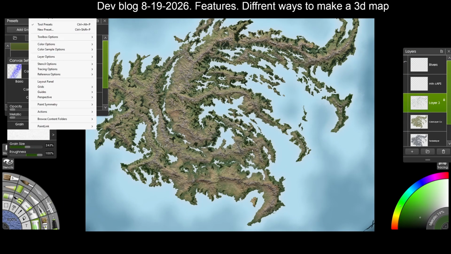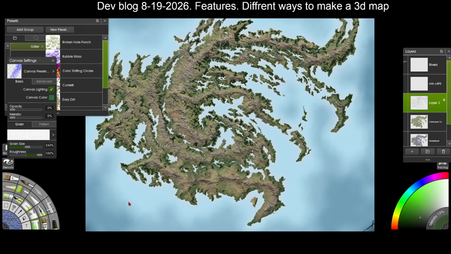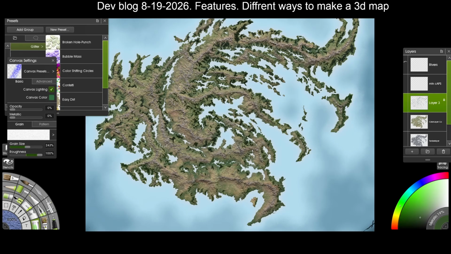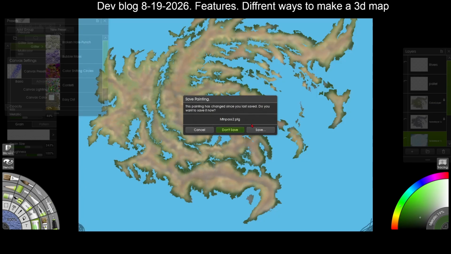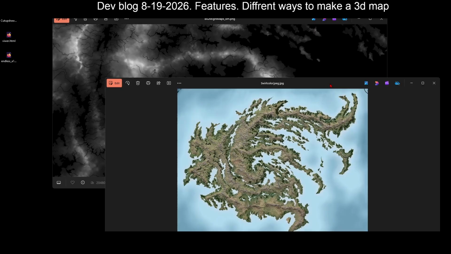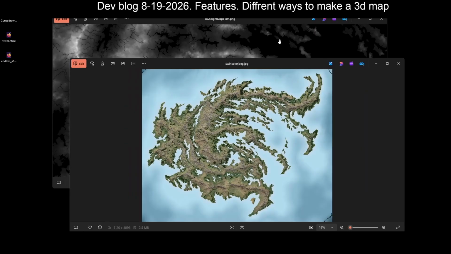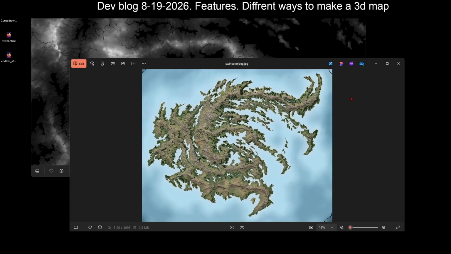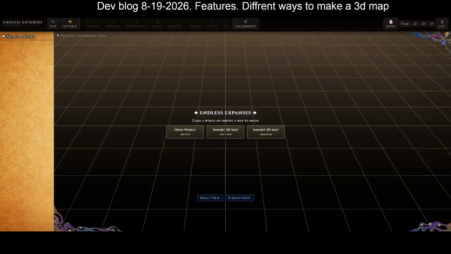And what I do is I go down to tools and I go down to layer options and I go to export to channels. This allows me to export a height map, texture map, and everything else like that. Let's go ahead and close this. Don't save. All right, and then I get these. I get a full color map and I get the height map. And then I go into this.